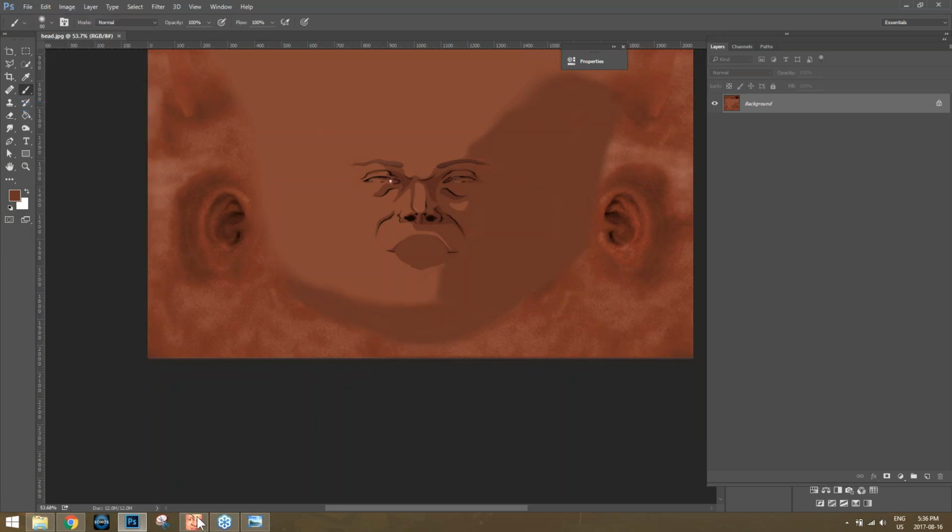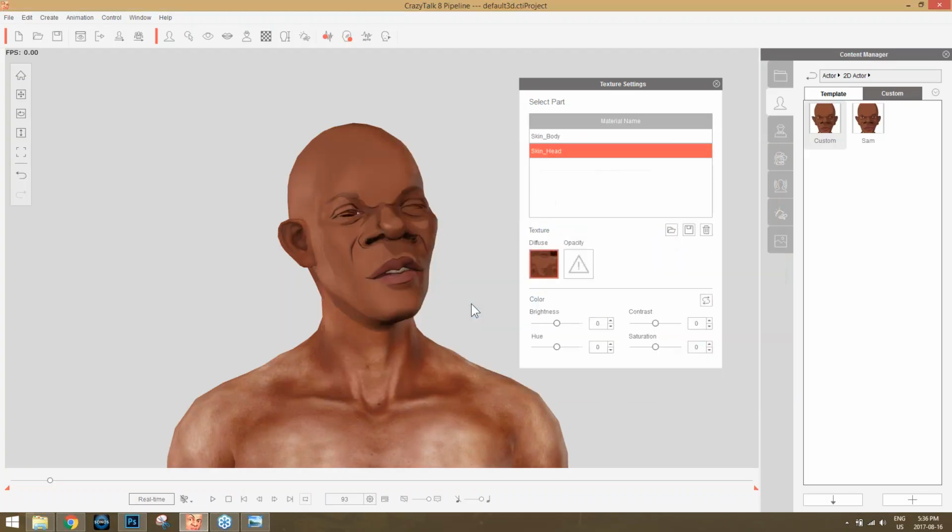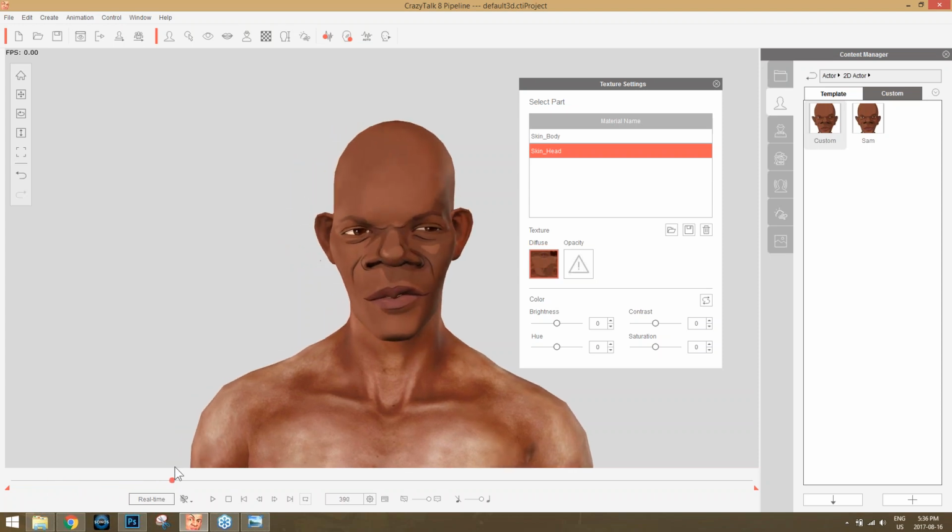And then we need to reload in our head. So again, double click and load in the head that we overwrote. You can see the results right there. All right, it's good enough. So that's how you do that. All right, so there's our 3D head.